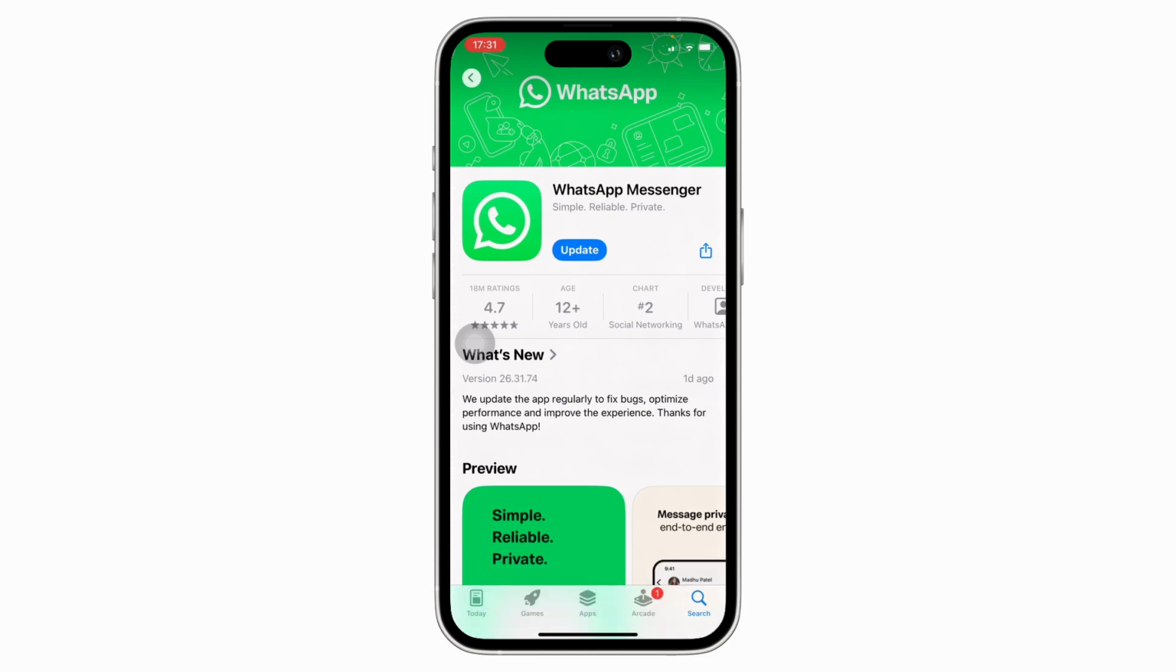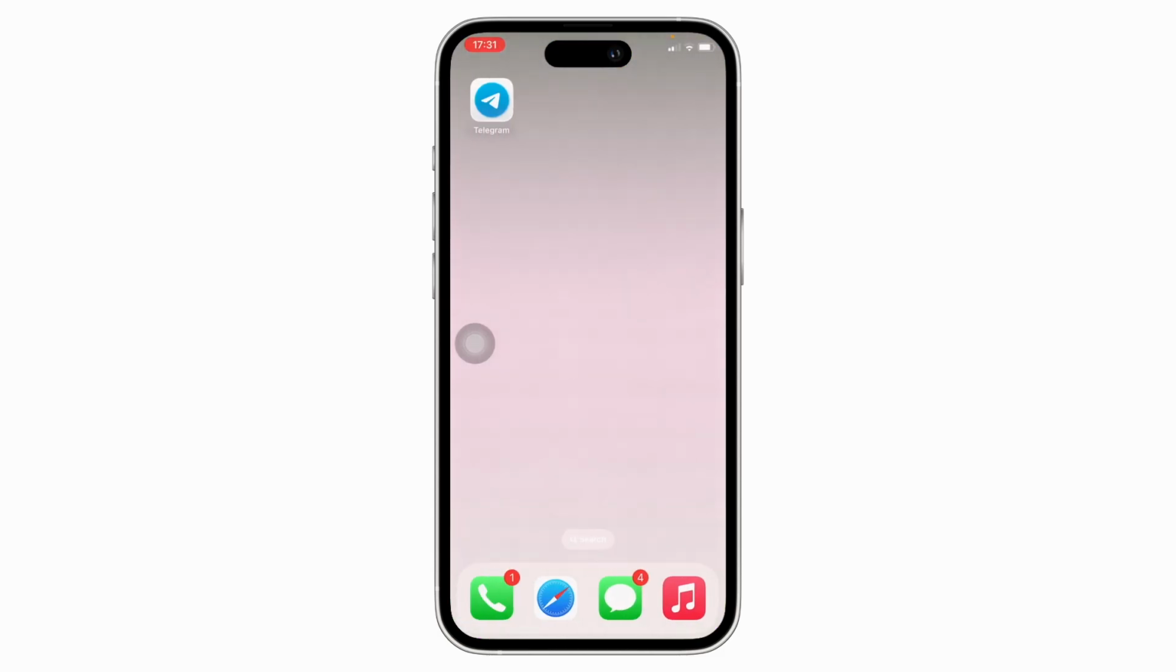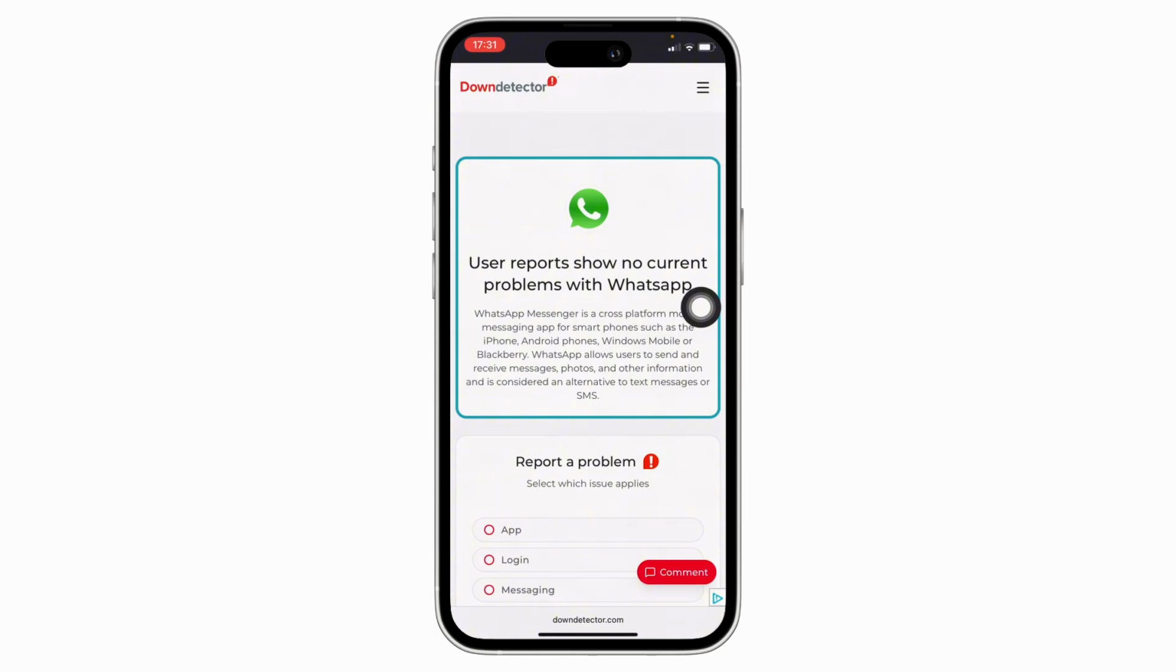And just in case your issue is not fixed yet, then it simply could be the WhatsApp server status. So you can simply check the server status of WhatsApp, and if the server is down, then you can simply wait for the server to work.